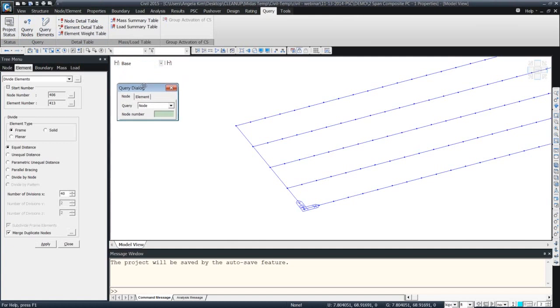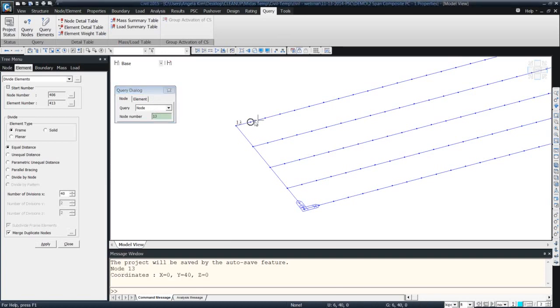So the program actually provides you a shortcut key for a lot of the menus. Whenever you put your cursor over one of these shortcut icons, the program will show you the shortcut on the keyboard. So utilizing this query dialog, you can check between 2 nodes now. It's 4 feet apart. So from 160 feet long beam, I segmented them by 40 times so that each beam runs 4 feet.